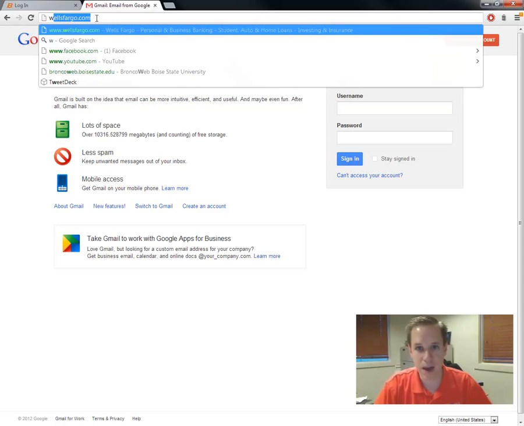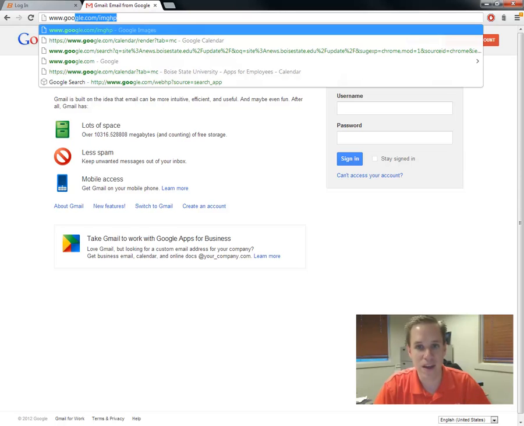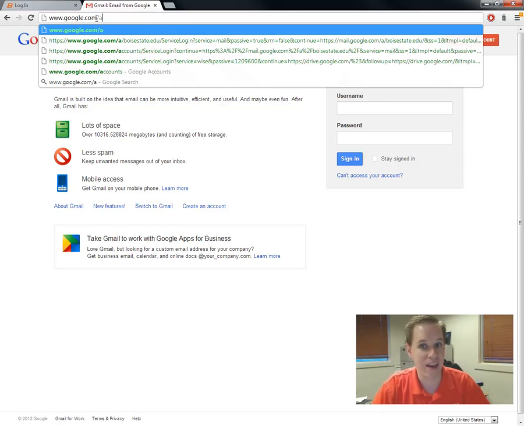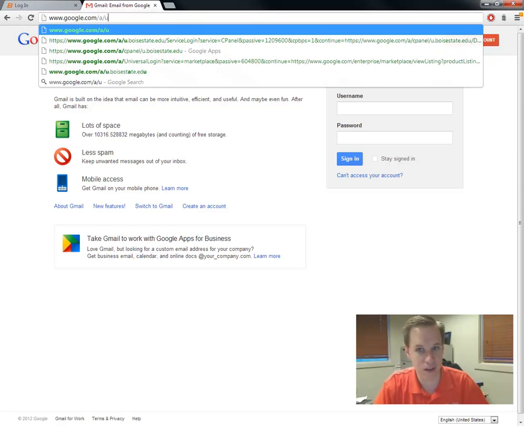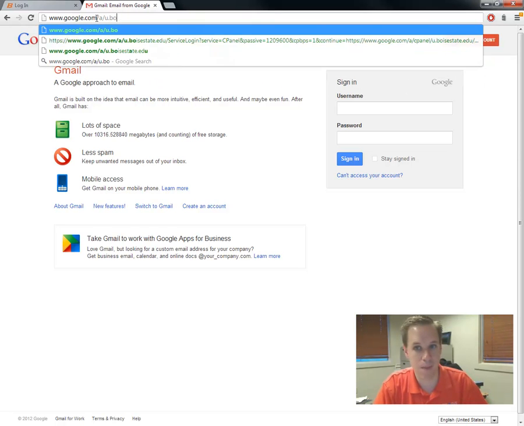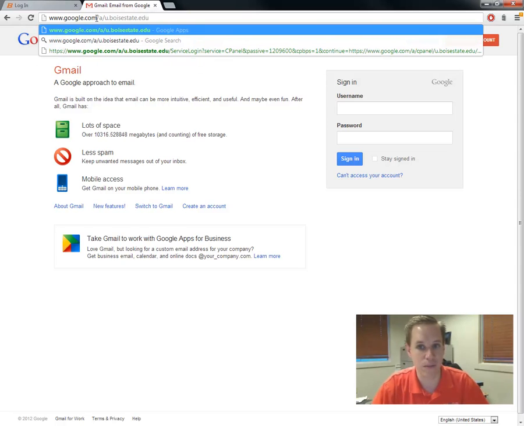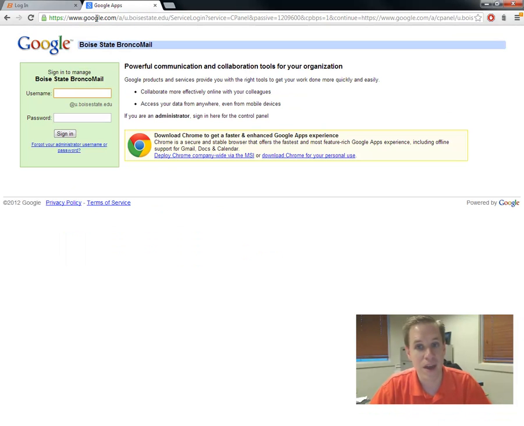There is a back door if you really need it, and that is if you go to www.google.com/a/u.boisestate.edu. It brings you to an authentication that is not accounts, and so that will allow me to sign in to BroncoMail without going through the SSO.